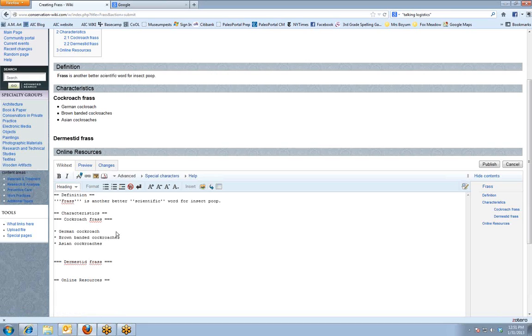So if I want to say for the dermestids, I want to say carpet beetle, and then I want to make this a numbered list.